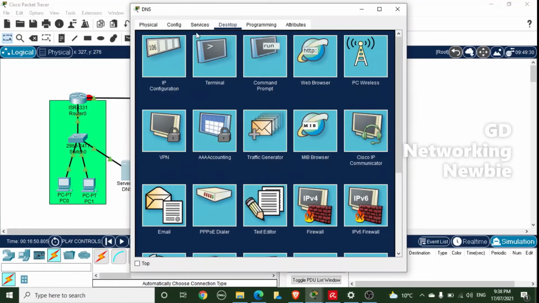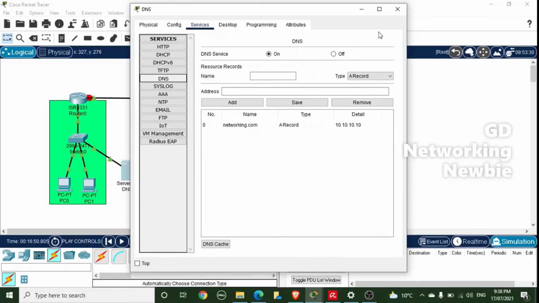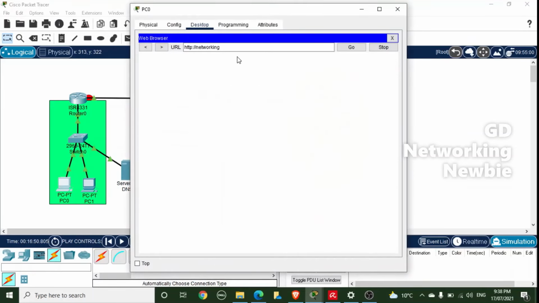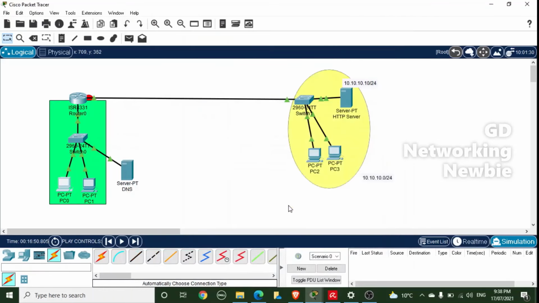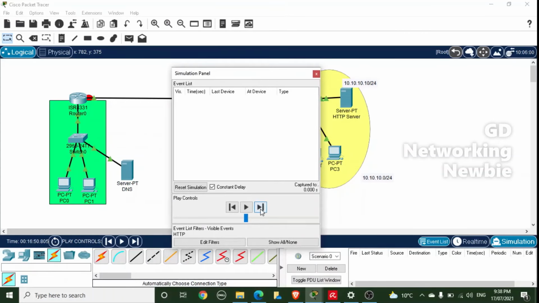So we go to services, and then we go to DNS. The name was networking.com. Yes, so we go there, and then we say networking.com. So this time, instead of the IP address, we are using this URL, and then we click go here. We are in the simulation mode, so this will not work. We need that window here, and then we click on this capture button, and now you can see the capture and forward button. You can see a packet is generated.